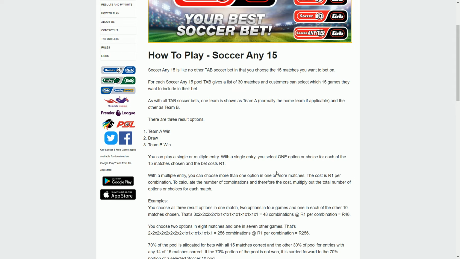With a single entry, you select one option or choice for each of the 15 matches, and the bet costs $1. So if you're choosing one option for 15 matches, you are only paying $1 for that bet. But if you start adding more to that, as I said earlier, it's going to get more expensive. And it does say here, with multiple entries, you can choose more than one option in one or more matches. The cost is $1 per combination.